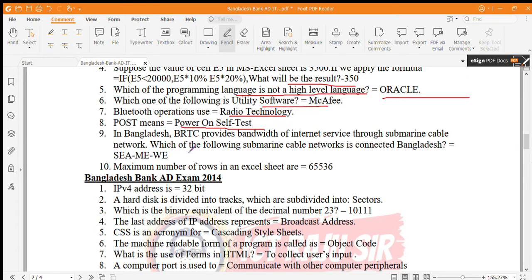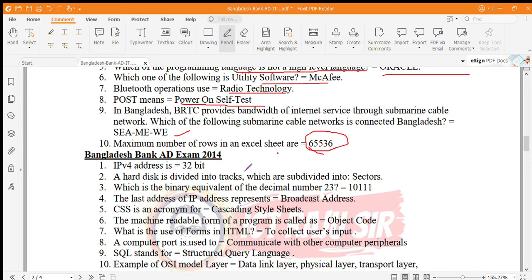In Bangladesh, BSCCL provides bandwidth of internet service through submarine cable network. Which of the following submarine cable networks is connected to Bangladesh? ACA, CME. Maximum number of rows in Excel sheet: 65,536.